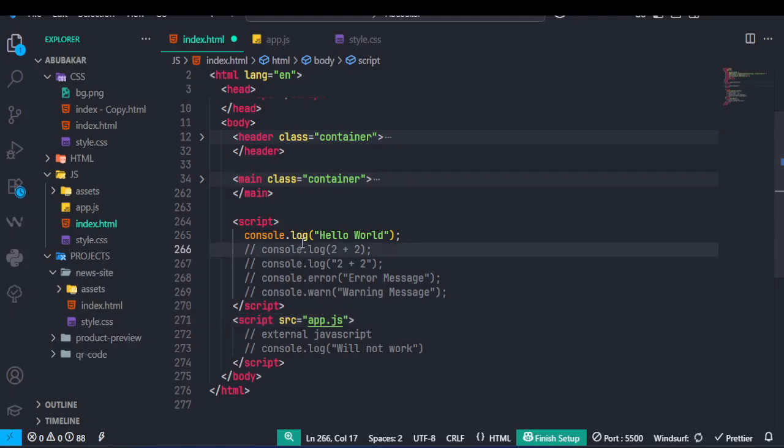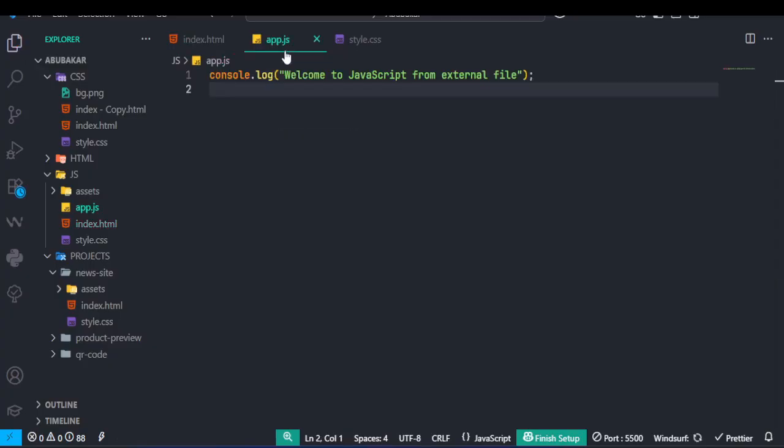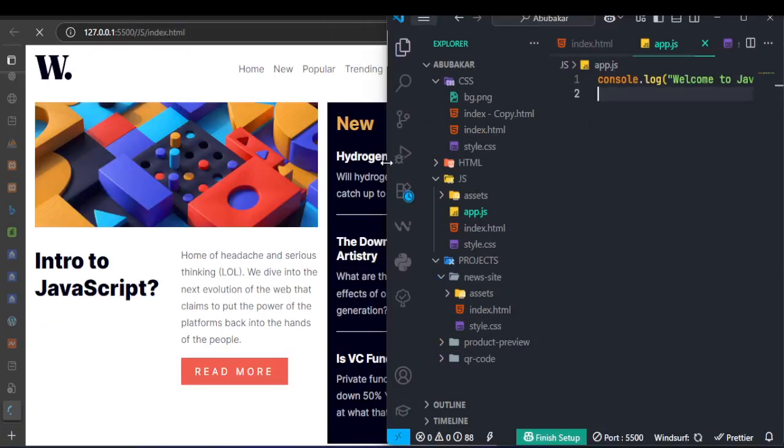But I will not be using this one. This one is just to showcase that you can do everything from your HTML file. But everything we're going to be doing is going to come from this side. So whatever we're going to be talking about, all of them are going to come from this file like that.